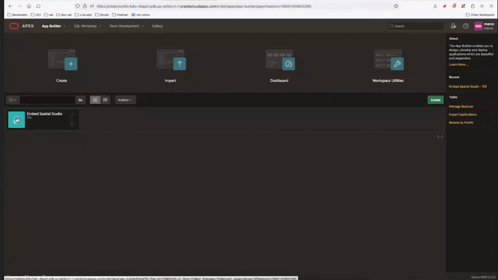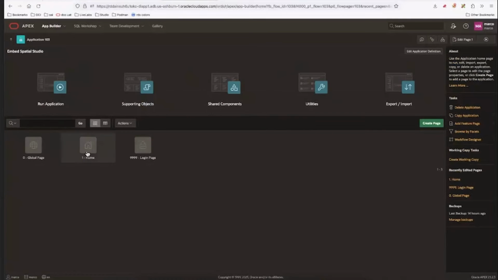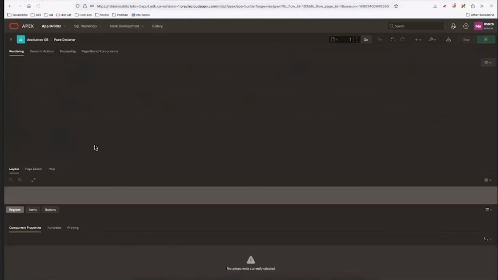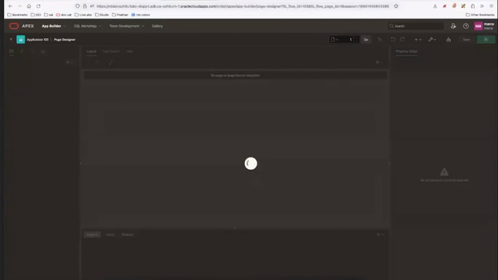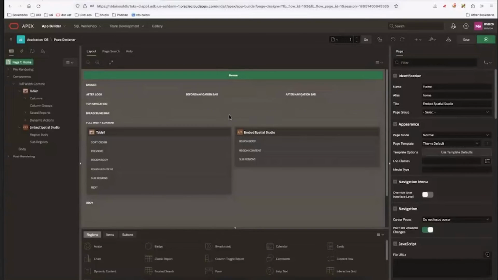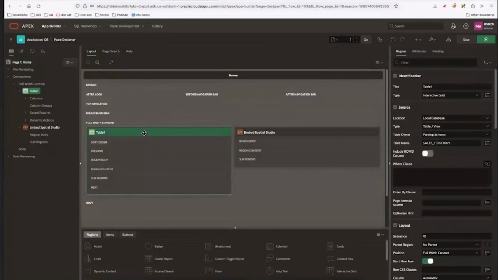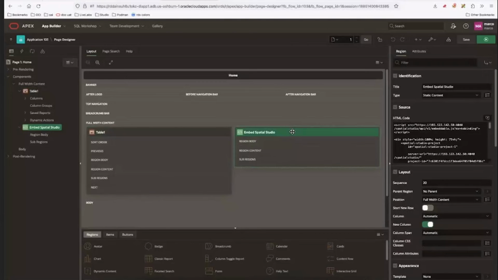So I'm going to go to this Apex app that Marco created, and start by showing you what it looks like to have this new web component integrated. This is a very simple application, one page that has a table, just a native Apex data grid on one side, and an embedded Spatial Studio map on the other side, and they interoperate and work together. They do so because if we take a look at this embedded Spatial Studio map, it's just static content with HTML and JavaScript code.